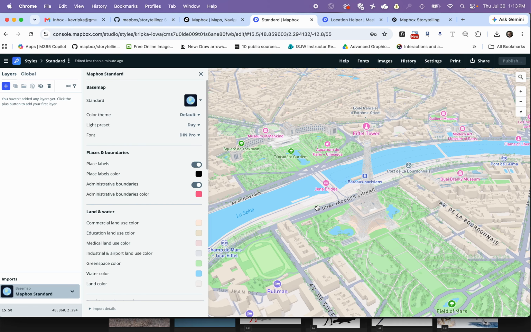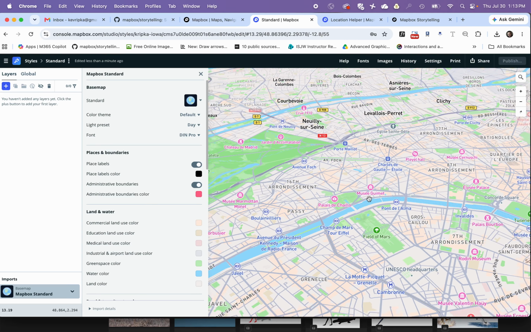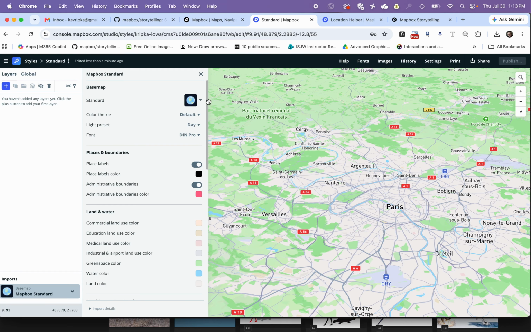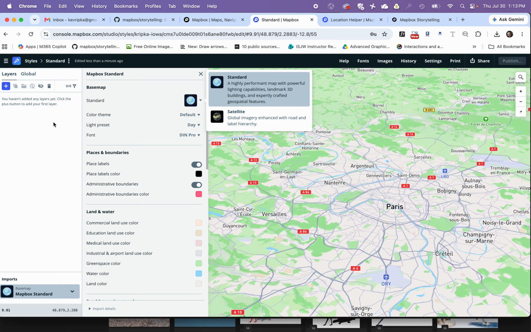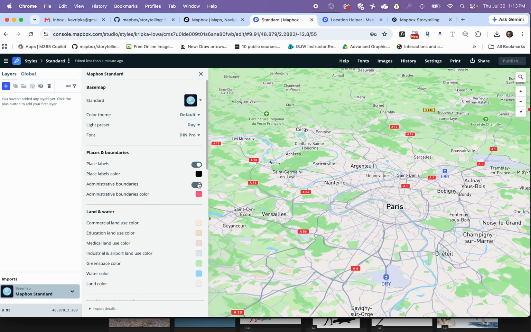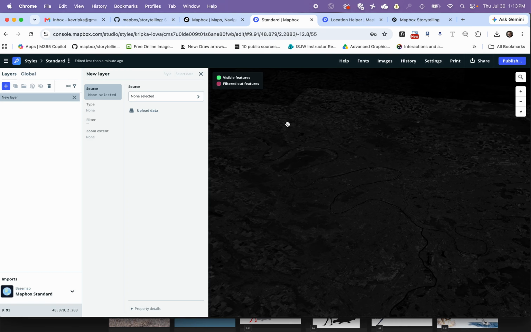Okay, so here we have our map, right? There are just standard styles. So this is the standard style, these greens, the way it looks there. We still have a chance to change it, right? We could change to the standard satellite, and we can do other things, right? We can turn off place labels, right? Just various things you could do, but we don't need to. Let's just leave it at default. What we care about are these layers here. So I'm going to add a new layer, and I'm going to add a custom layer.